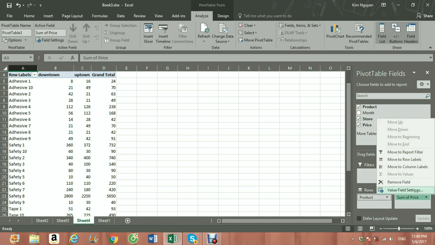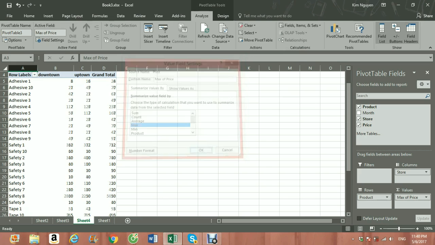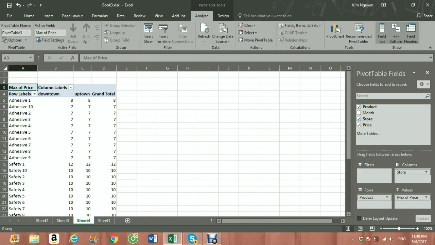Let's go ahead and change the value settings. Let's choose maximum, for example. You can see the maximum price for each product right here.